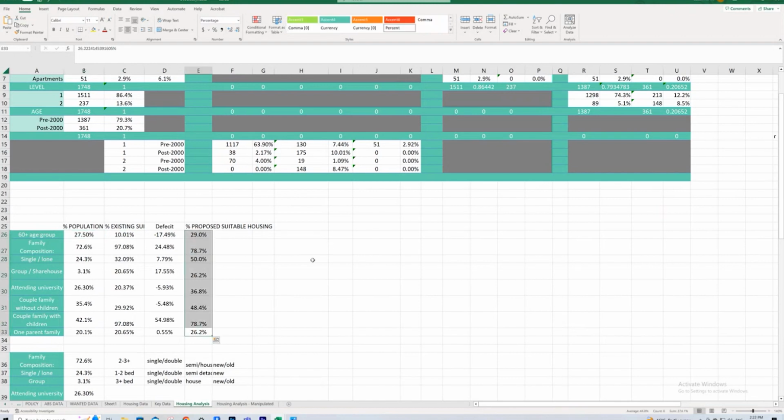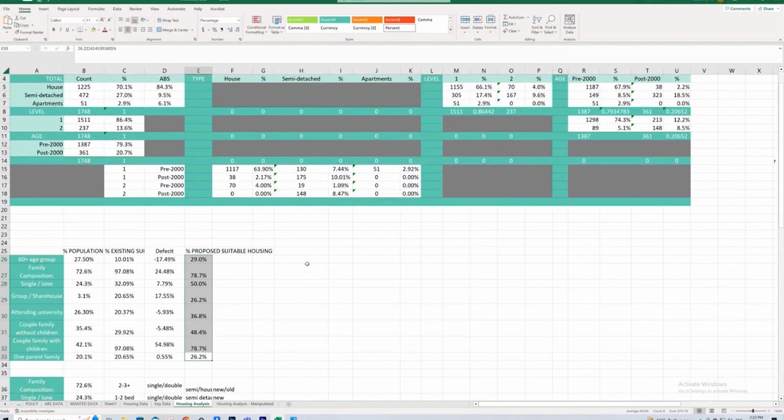You couldn't have done this sort of analysis using Mapbox or visualizations. You just needed to do some number counting to see if what you are doing is achieving what you set out to do, and that is to fix the housing gaps in the study area.